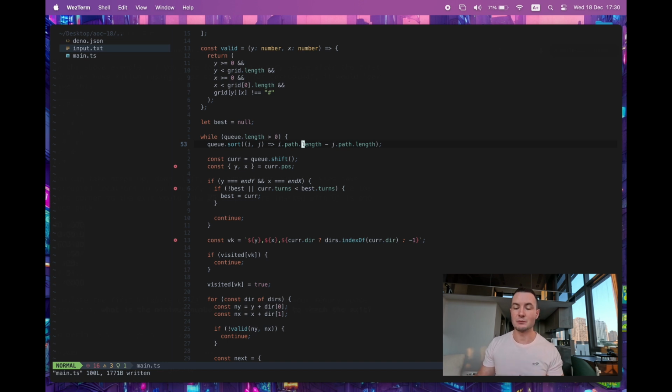In day 16's case, it wasn't the path length first, it was the number of turns, because turns were like 1,000 times more expensive, and then we just process the queue until the queue is empty, or until we find our exit case. And when we find the exit case, in this case we don't actually stop, we just keep a copy of the best one. So we're gonna have to make some changes for that here.